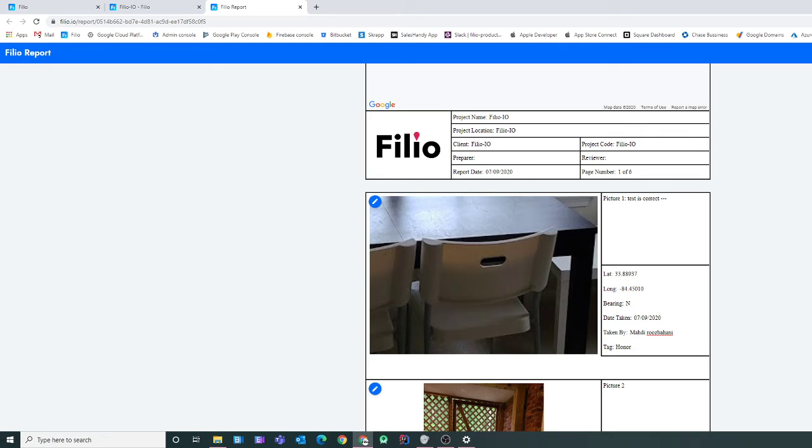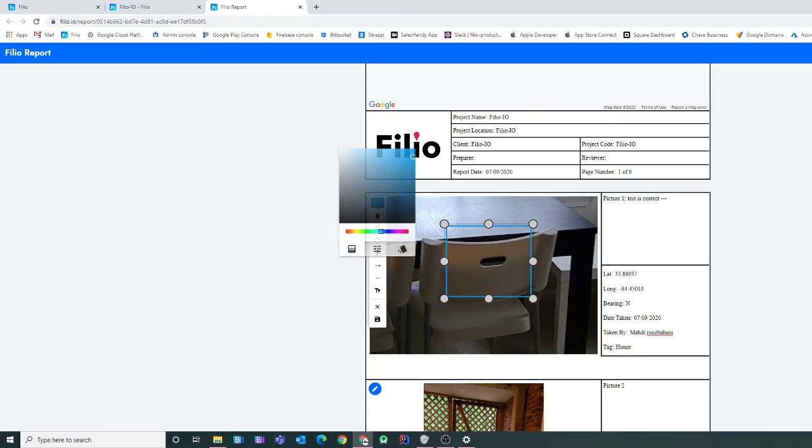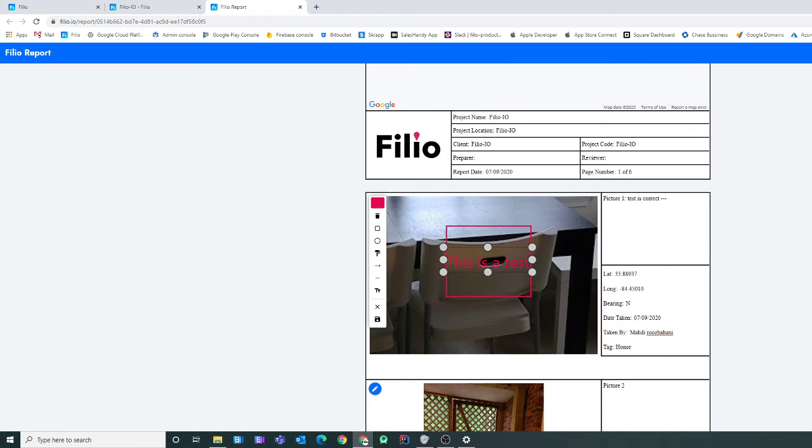Also, what we have over here, we have annotation. For instance, I'm going to add square here and say this part is important. If I want to change the color, I click on this part and I can change the color to red. And let's say I'm going to add a text right here. In order to add text, just write something here. This is a test. And then I can change the color as well if I want to.